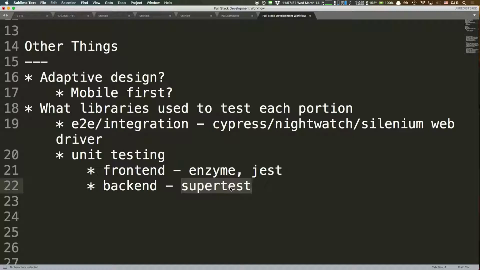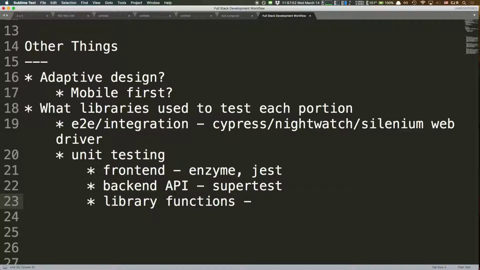Would you write unit tests for your functions and then use this for the actual GET requests? Yes. So backend API is tested with supertest, but then you might also have library functions, code that you're writing that isn't necessarily hitting an API. It's logic. For that, I'd probably just use Mocha and Chai, because those unit testing libraries are like, I expect that when I pass this into this function, I'm going to get this back.